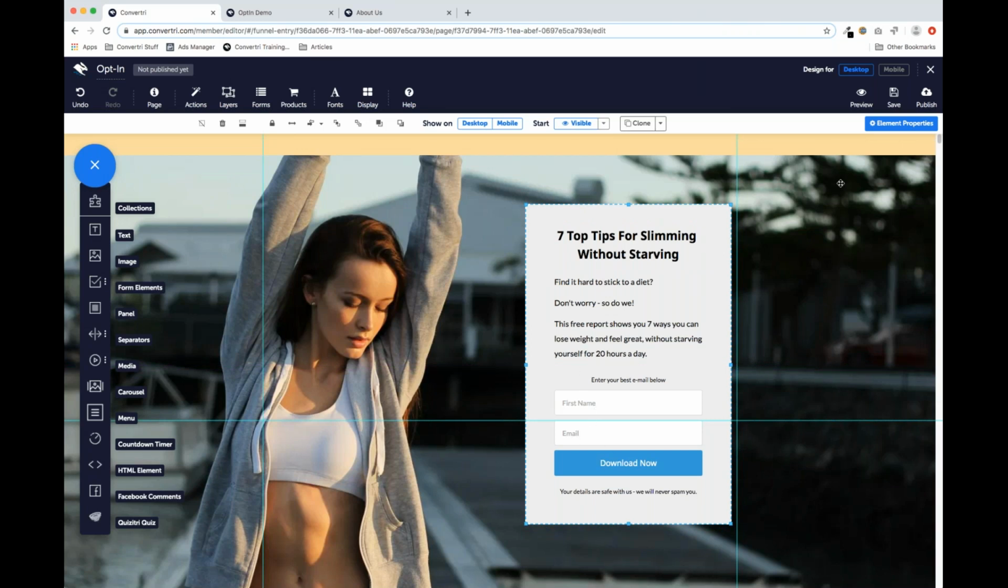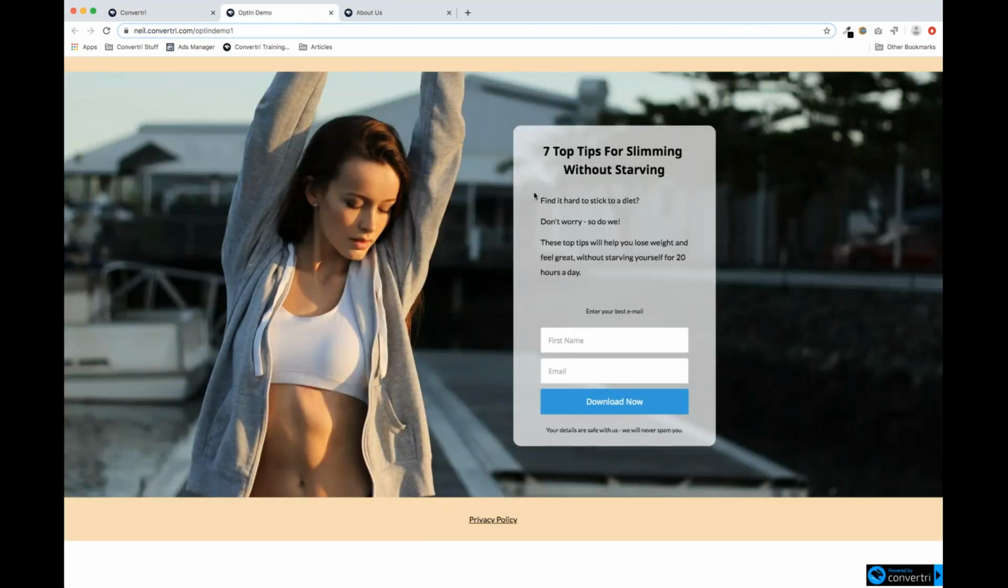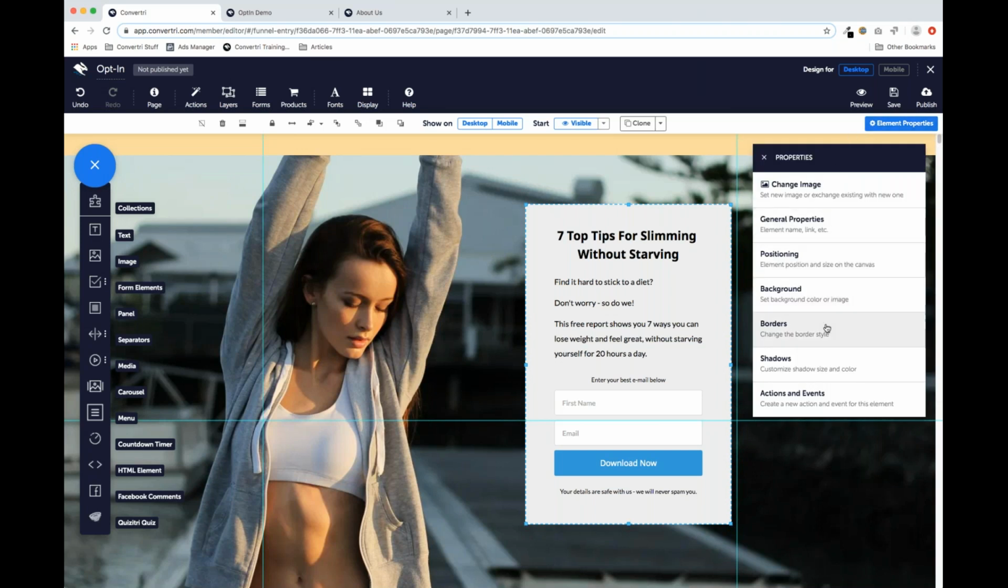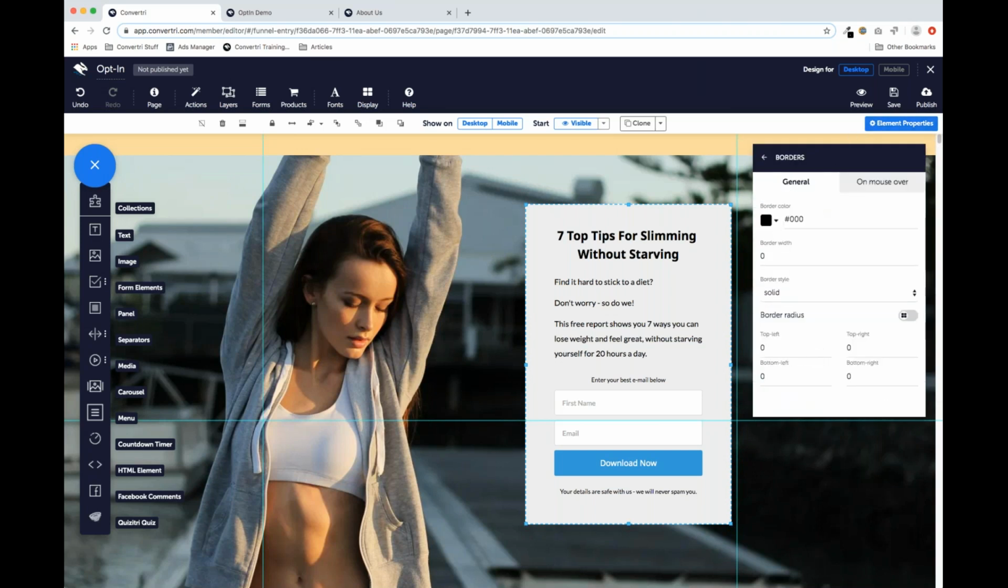So what we're going to do now is, if you have a look at this page again, you can see we've got rounded corners. This is a bit transparent. That's an effect I quite like. So to do that, we're going to go into the element properties. First of all, we'll go to borders. We'll put this switch on so all the borders have the same radius. We'll make that 20.